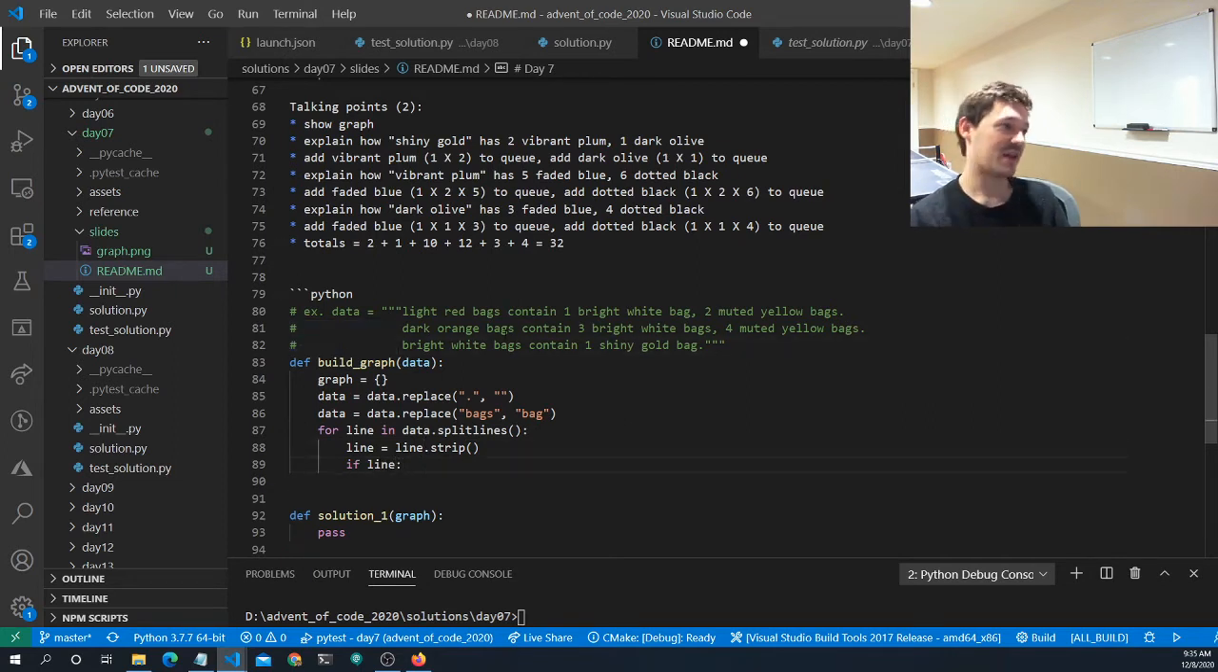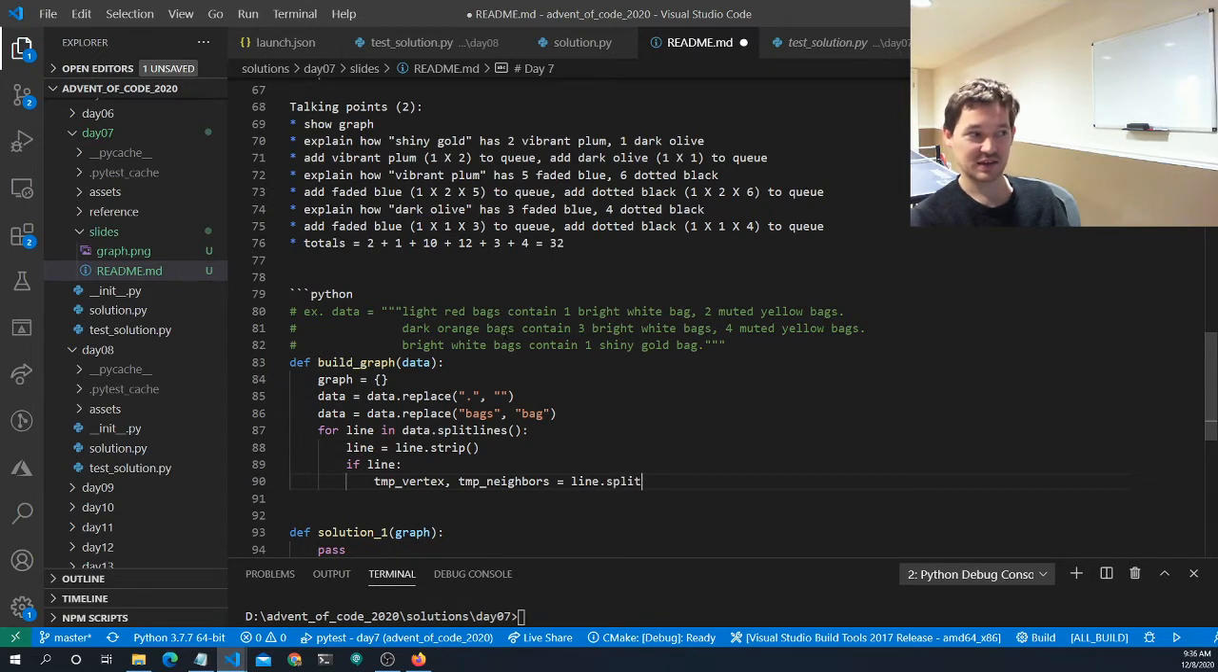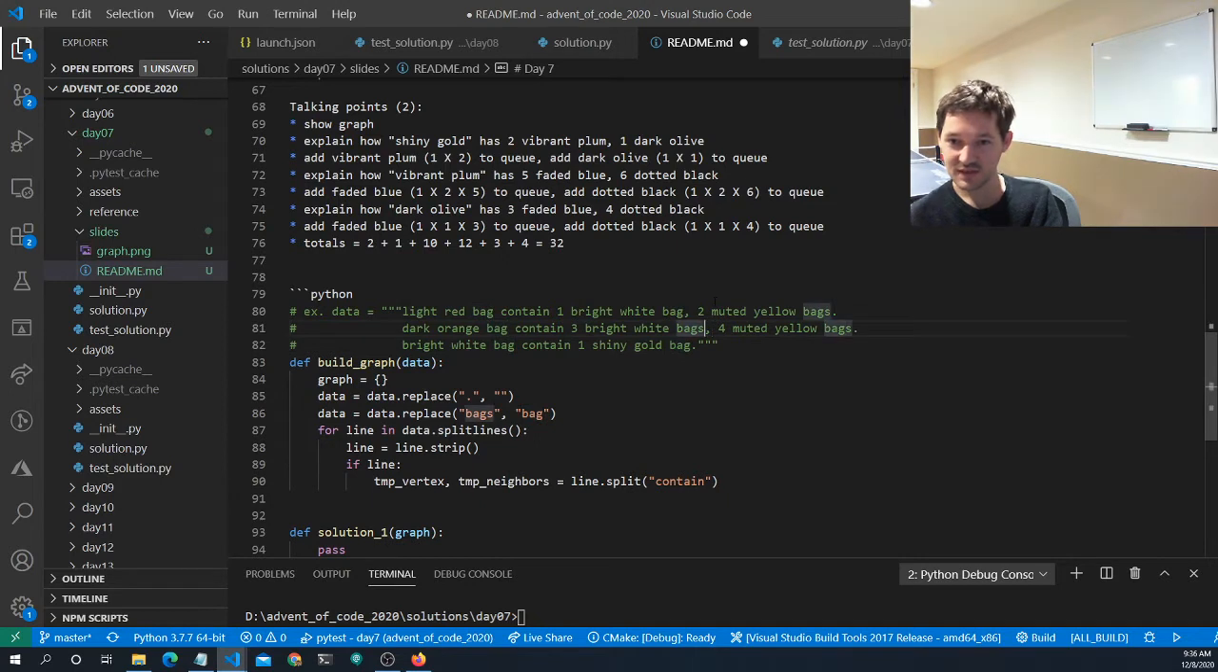Okay. Then, if this line has data, which it will have, we're going to split the line at the word contain. Okay, I think it's always contain, never contains. Okay, so when you split it, this will be the first part, so it will be like light red bag, because we replaced the s with bag. And so when you split it, you'll have light red bag, and then these two things. And then you'll have dark orange bag, and this.